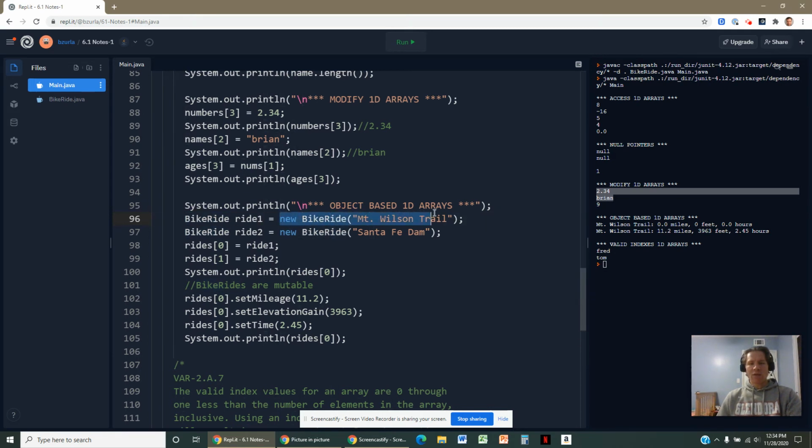I could have taken this object right here and just put it straight into the array. As long as I have a valid bike ride object, I could do this. We would call this an anonymous object. I didn't bother to name it ride one. I never gave it a name, but it still is a valid bike ride.